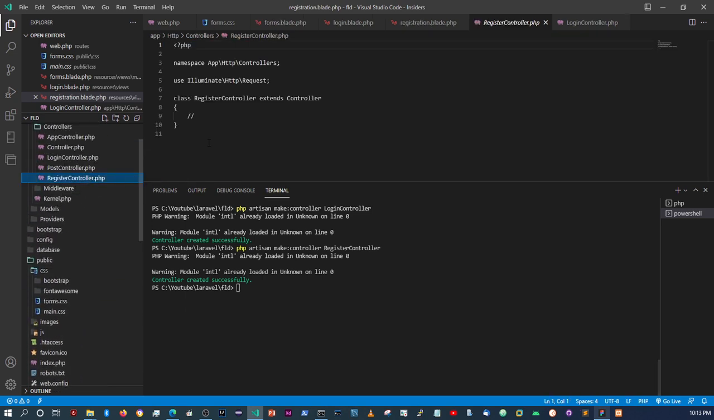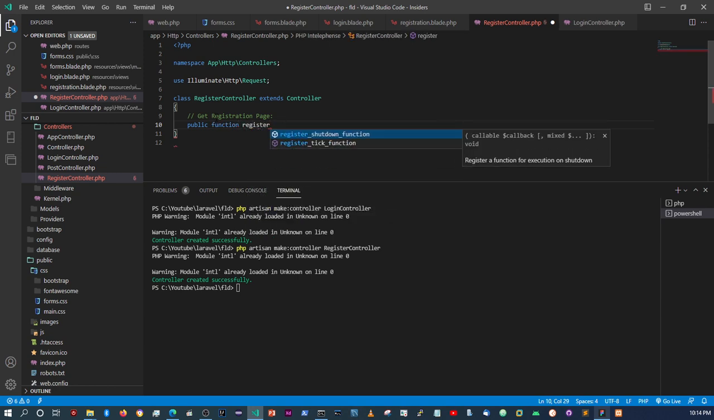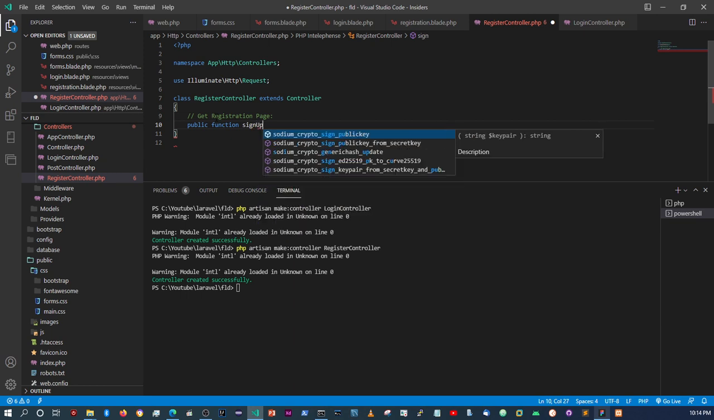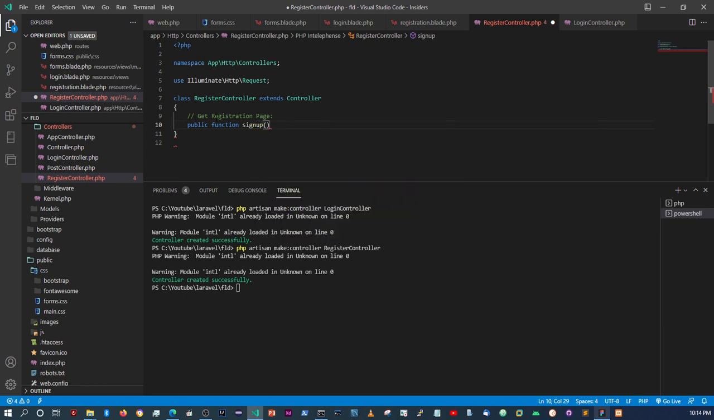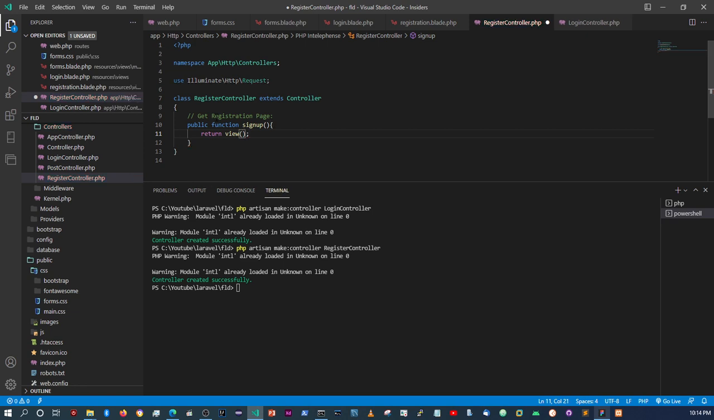So when we come to register, here we're going to get the registration page. Right, so it's public function register, or wait, sign up. Okay, so return view. So remember, it's sitting within the root folder of our views folder. So all we have to do is say register. Wait, did I name it register? Registration, sorry.